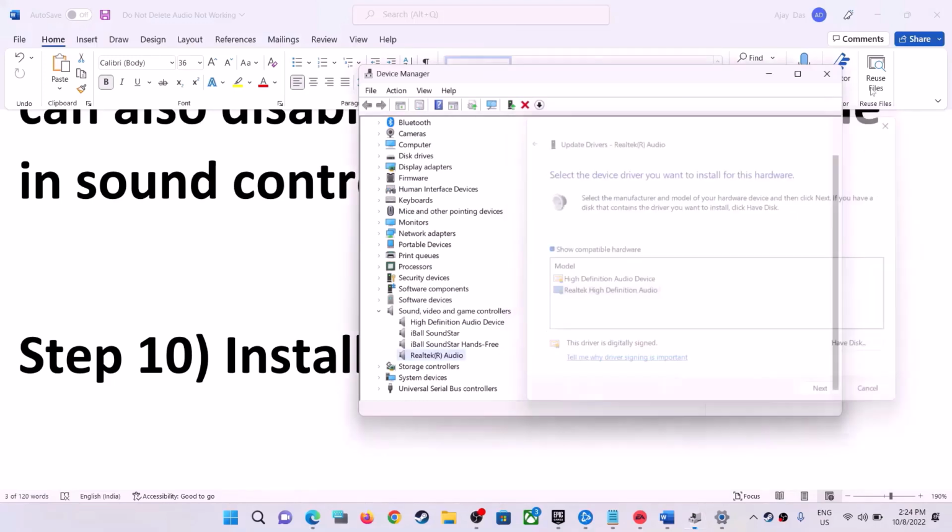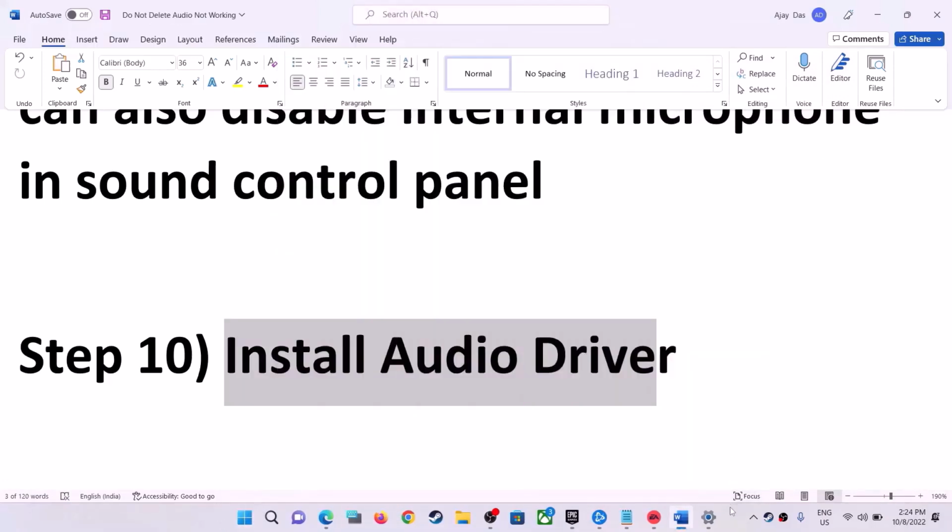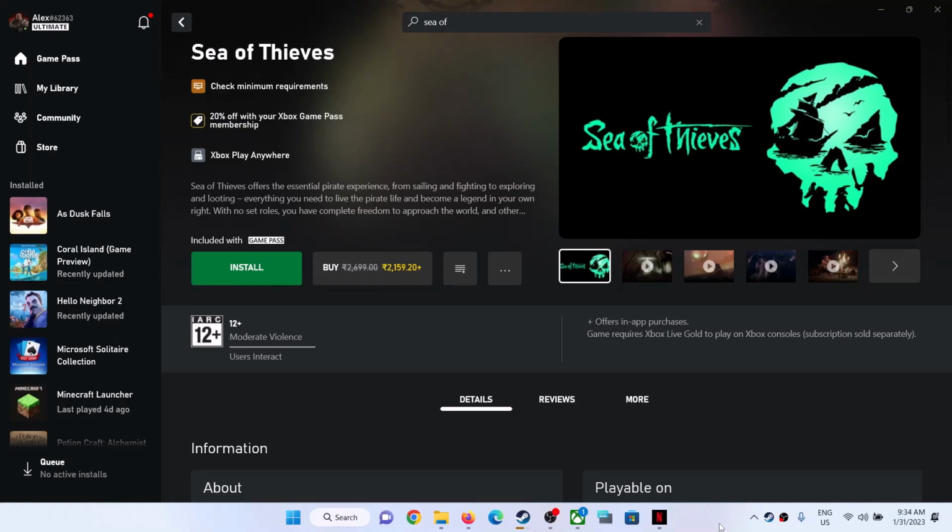And after the installation, restart your computer, and after the system restart, launch the game and then check the sound. So one of the steps shown in this video should help you to fix the audio issue with the game.